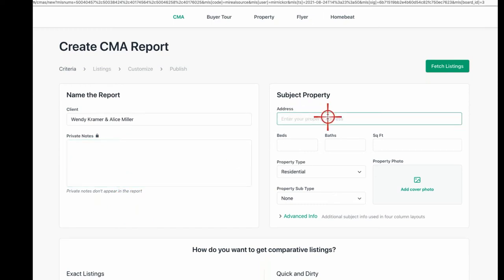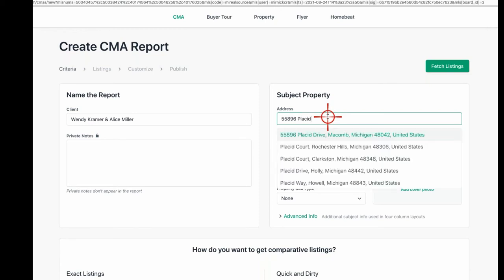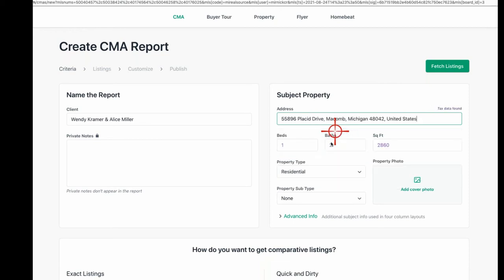The address of the subject property, put it in, start typing it in, and usually it self-loads. Right here it is, 55896 Placer Drive in Macomb. You click on that, and it's showing, well, it's got more than one bedroom, that's for sure. I think it's a 3-bedroom home.